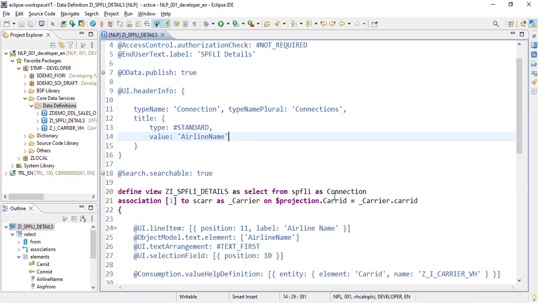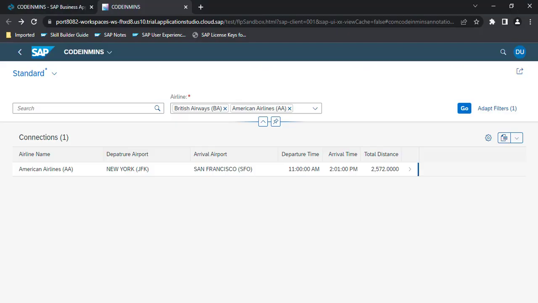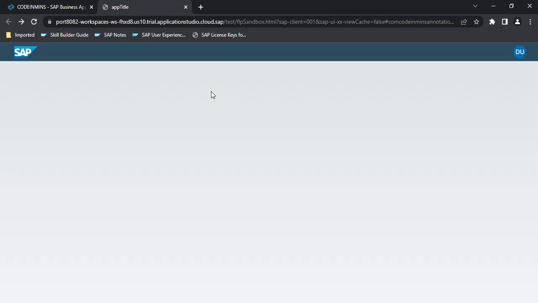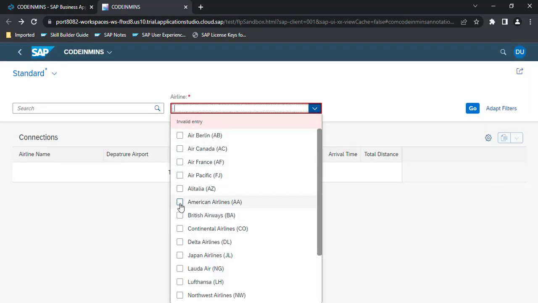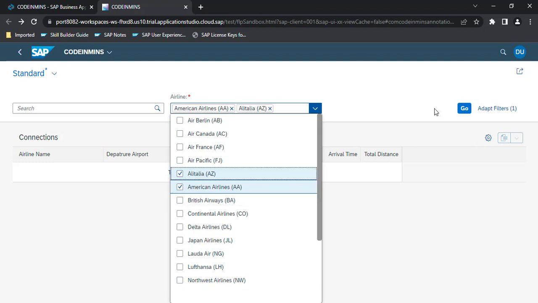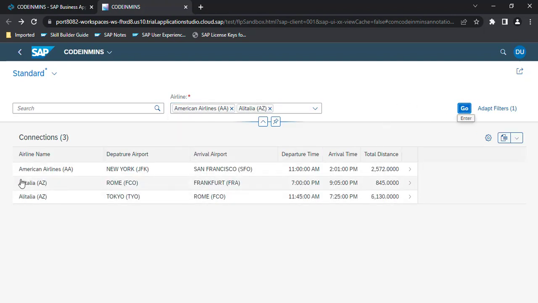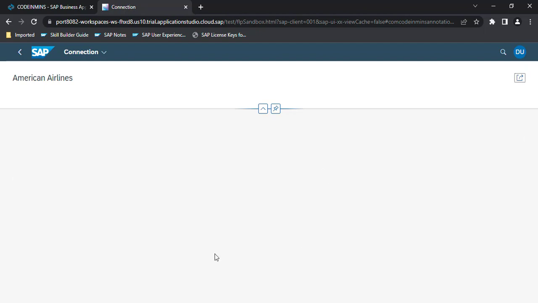It got activated, and refresh. I am selecting the airline American Airlines, clicking OK, and clicking on American Airlines. So we got the American Airlines text here in the header.